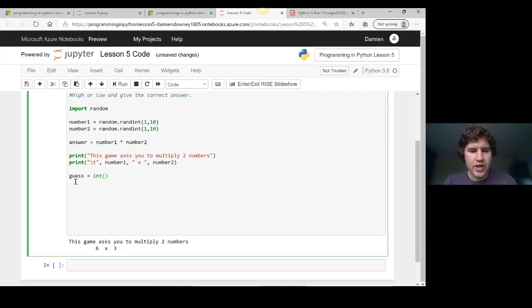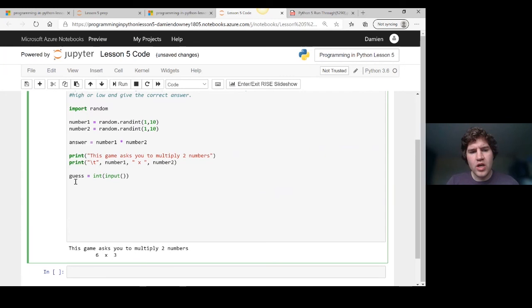So int input. Now the computer will wait for an input, and now we've got to do our checks. We've got our two variables. We've got our answer and we've got our guess.